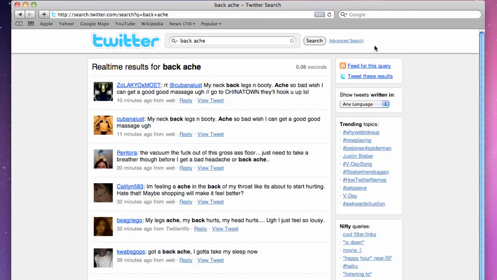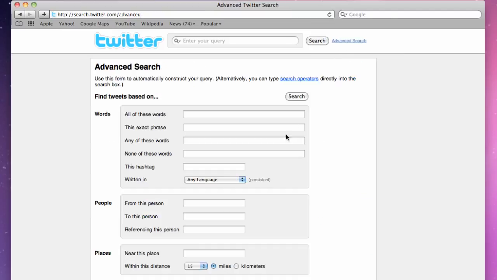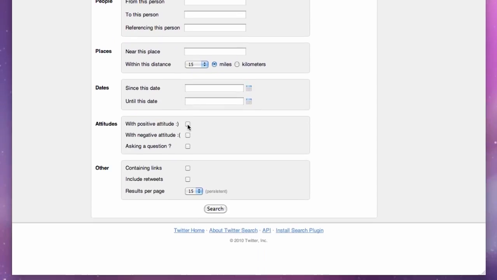Hopefully you were able to benefit out of that. Also, there's an advanced search tool here that you could click, and then you could do the same as you did on blog search.google. You could look up all these dates. You could look up attitudes. So with a positive attitude, you could look up people that put a happy face in theirs, or you could look up people with a negative attitude, putting a sad face in their tweet. You could only search for people that have a question mark in their tweet.